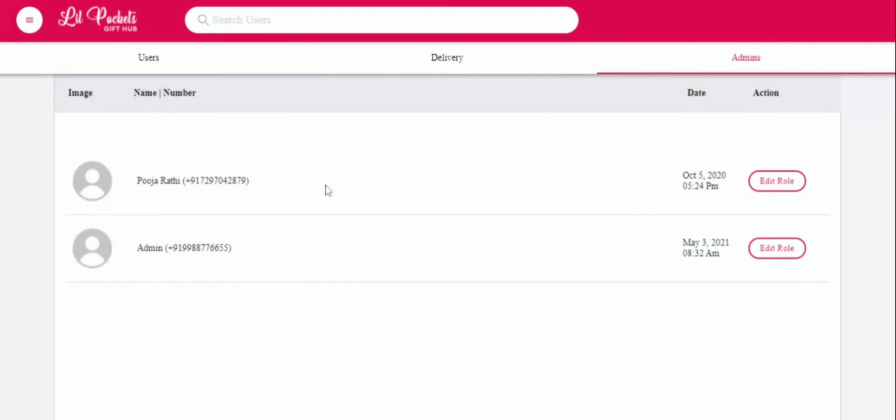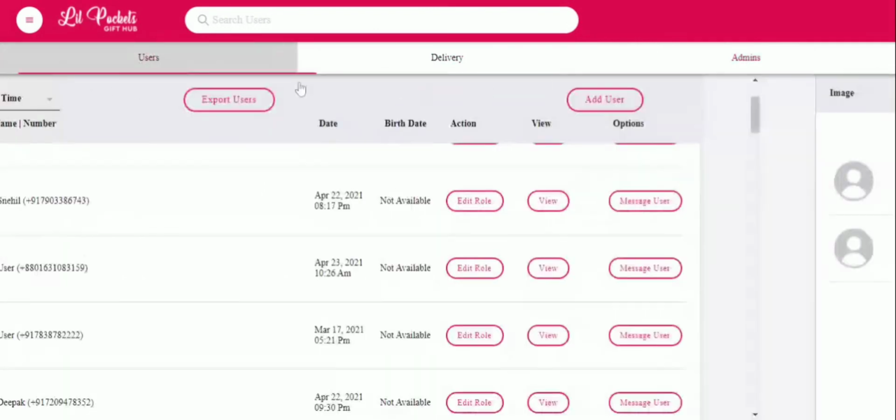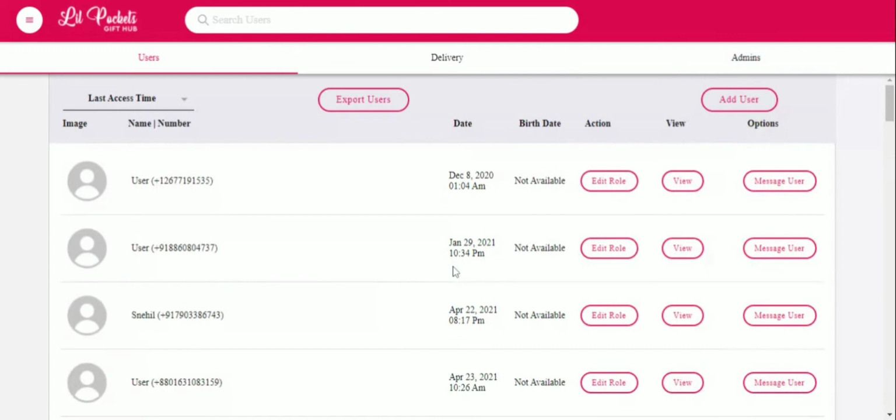Same goes with admin too. You can edit the admin's role if you want. And yeah, that's all about the users. So you can add new users and edit their roles and view their details and all, and you can message or even export the data as per your convenience. Hope you understood.